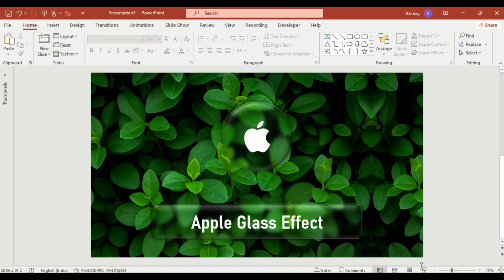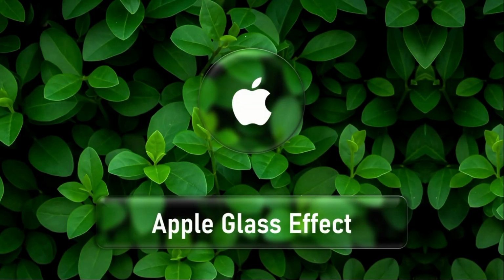Now go to full screen and check it out. This clean modern glass effect looks amazing. It blends perfectly with your background and adds a professional Apple style touch to your presentation.